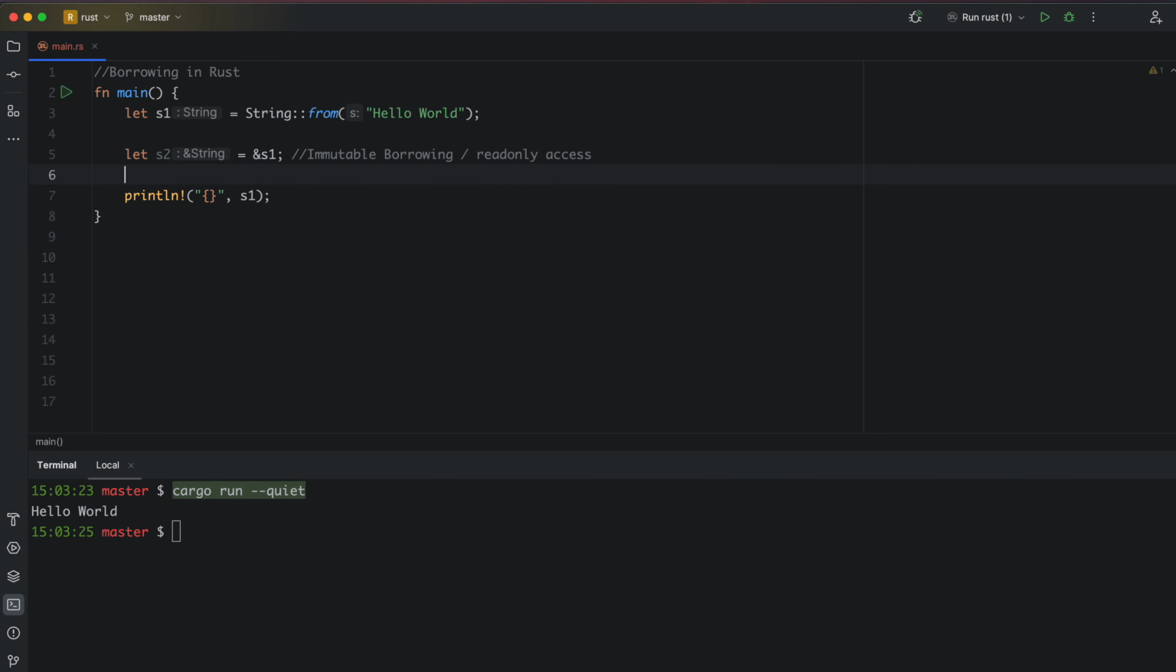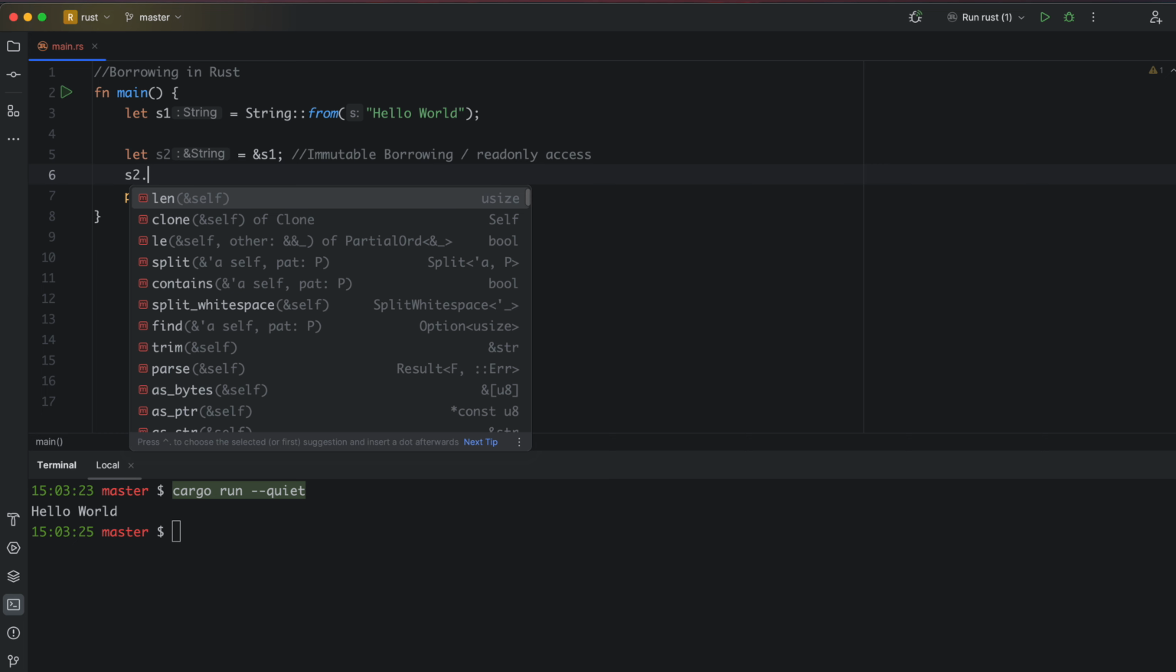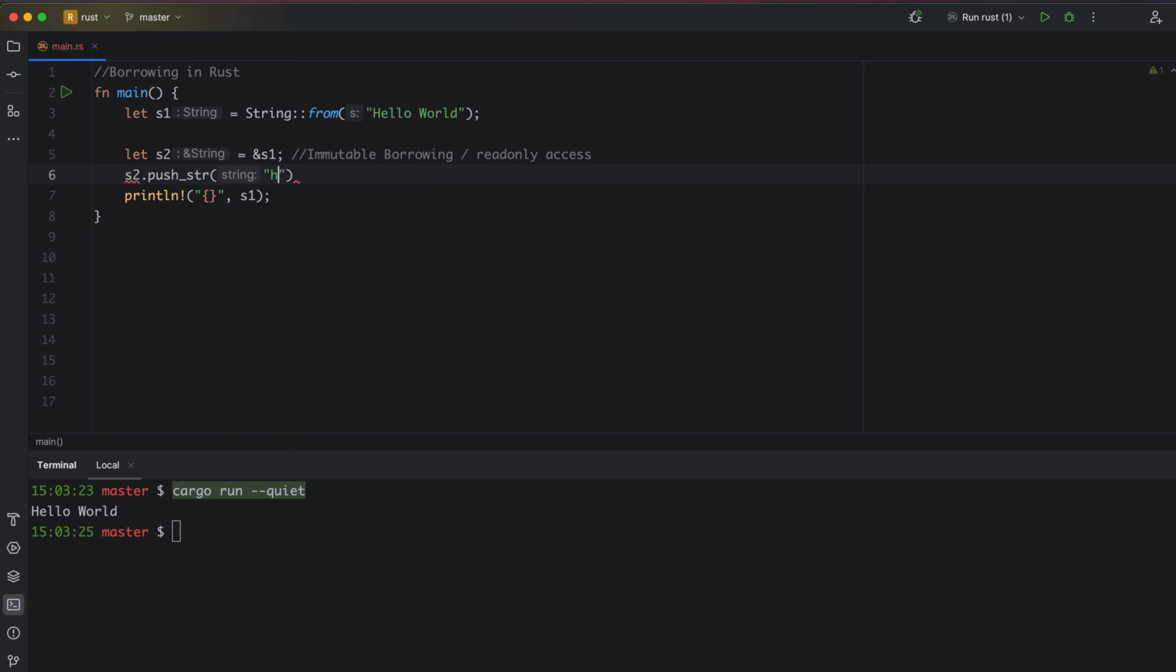So let's say I do s2.push_str and try to change it, I cannot. Okay, there is a reason, because first my variable is immutable and secondly I only have an immutable copy. Now let's create our variable as mutable, but still I cannot change it. You can see it still gives me the error saying cannot borrow immutable local variable.